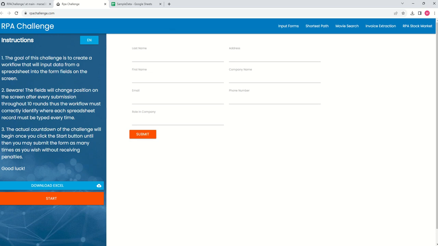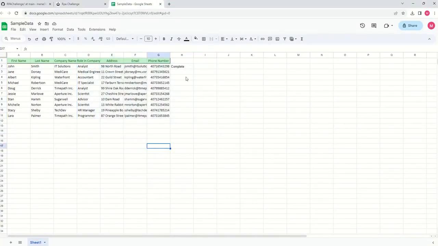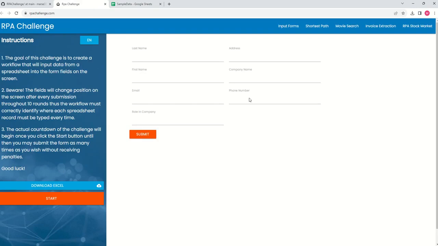And I downloaded the spreadsheet. I copied the data. The name of the spreadsheet I have in Google Sheets is called sample data, with the same exact formatting and everything. What is going to happen is I'm going to copy all of this information, save all this information as a variable, and then come in here and fill it out.